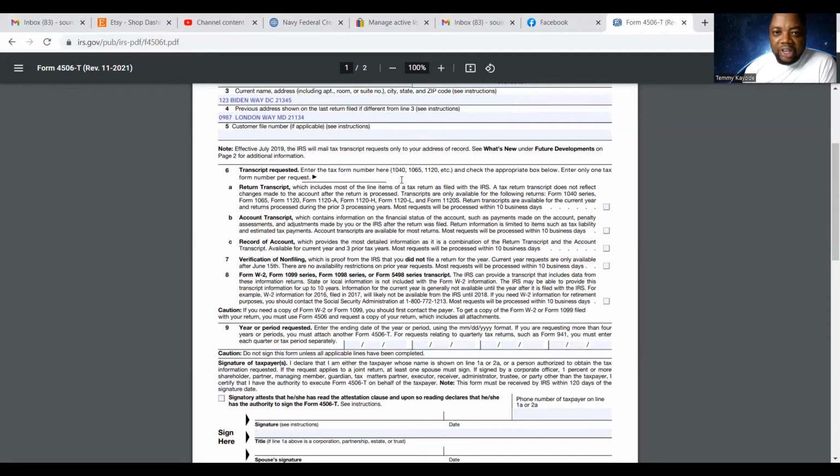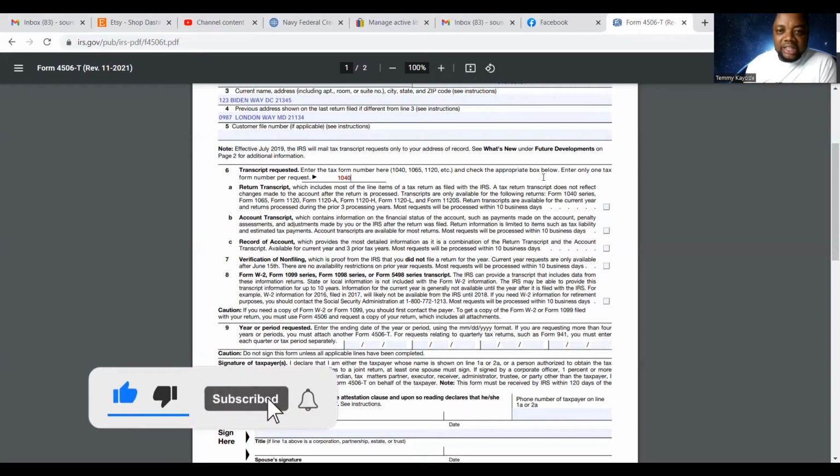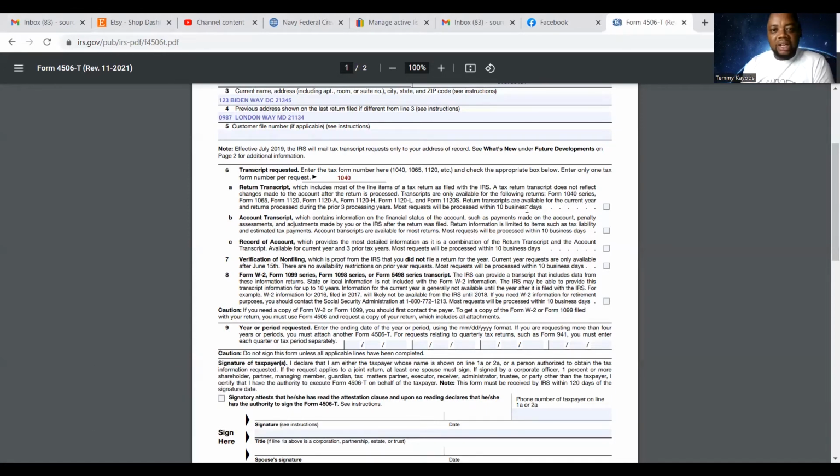Maybe you fall under 1040, or you file 1065, right? Or 1120. So you have to check the category that you file your taxes under, okay? For those of us that file 1040, you're going to enter 1040 right here. That's 1040 right there, okay? That is the tax return that I file.